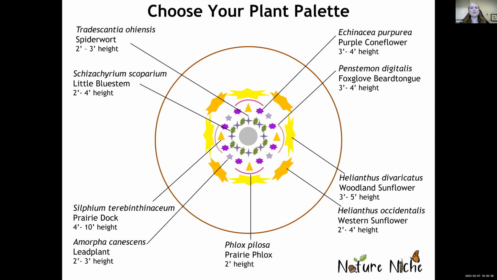And then I have symmetry in my layout with repetition in both species location and consistency through flower color and flower shape. So I have lots of yellows and purples in this design, lots of aster daisy type flowers, as well as tubular flowers. And then I've added in grasses and forbs to help provide contrast in foliage texture. So I have very fine June grass and little bluestem, lead plant and prairie phlox mixed with the large coarse leaves of prairie dock.